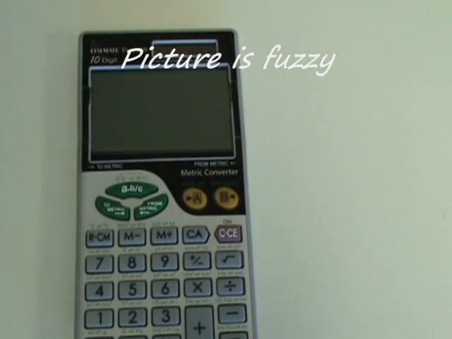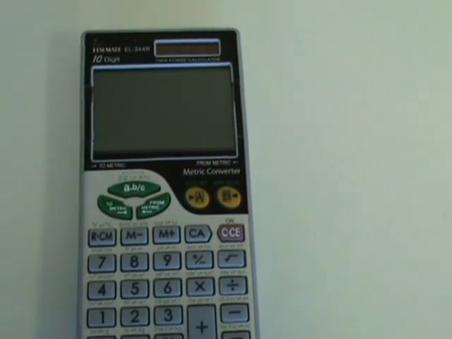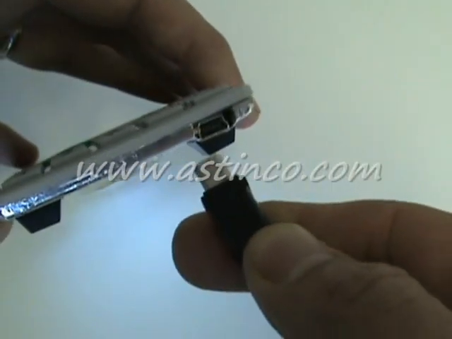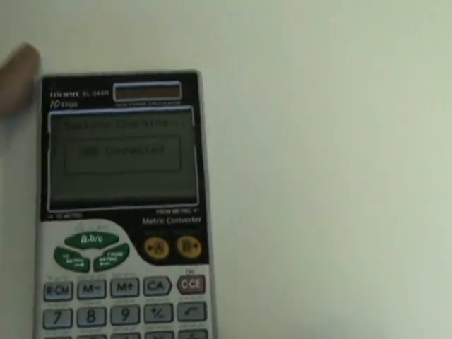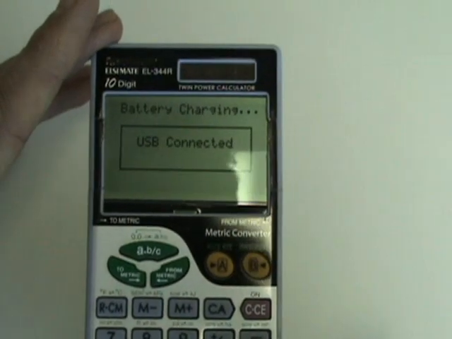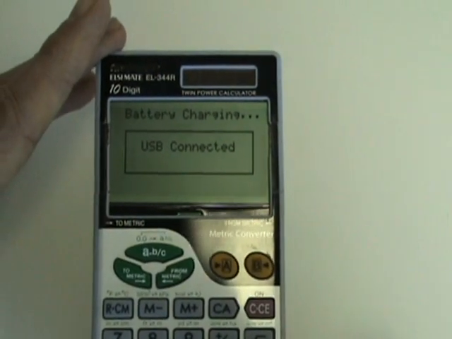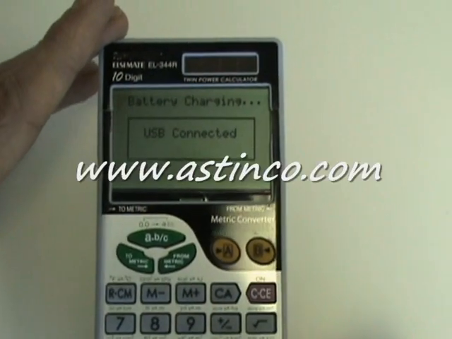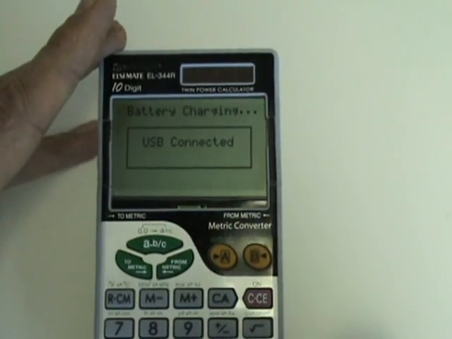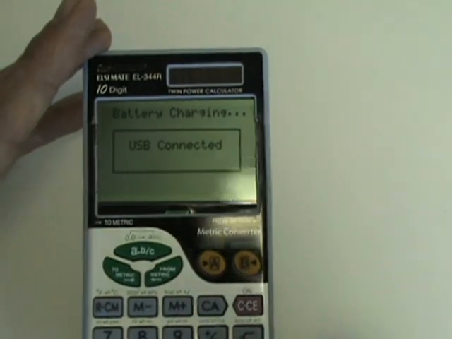Also, this calculator is equipped with a rechargeable battery. It has the charging circuitry and works through the USB. If I connect the USB connector here, it shows it's connected, and at the same time the battery is charging. So the PC software can communicate with the device, get information or transfer settings or other things, and at the same time can charge the battery.